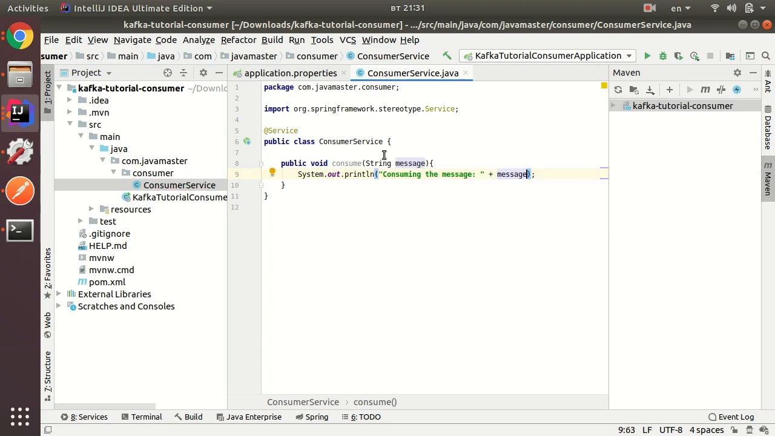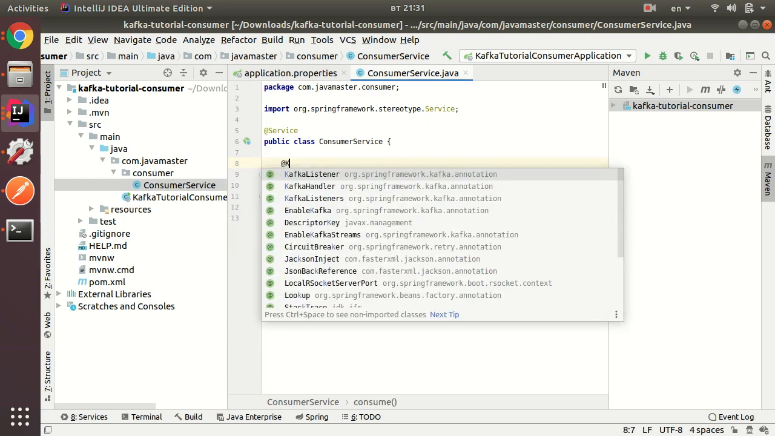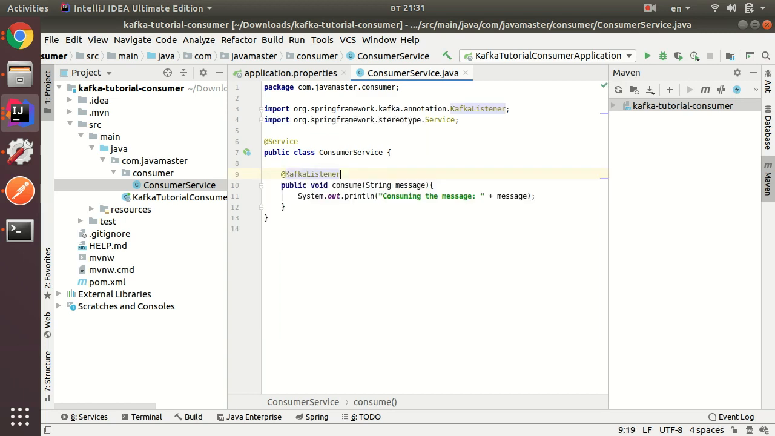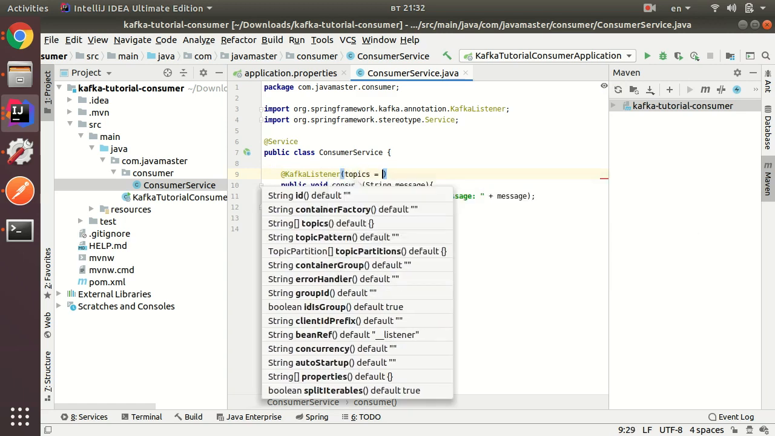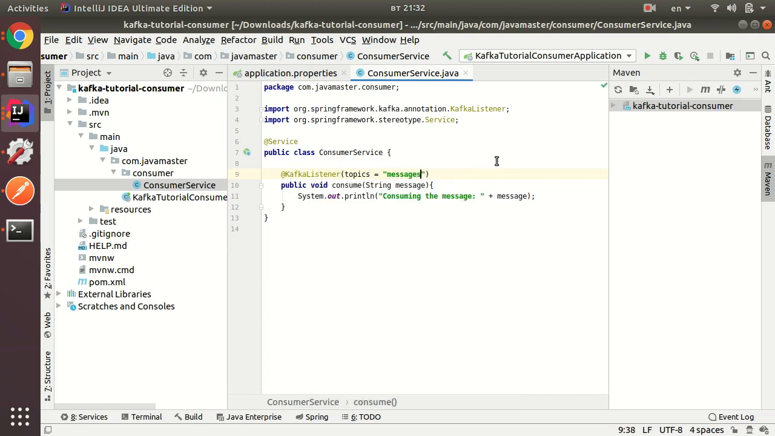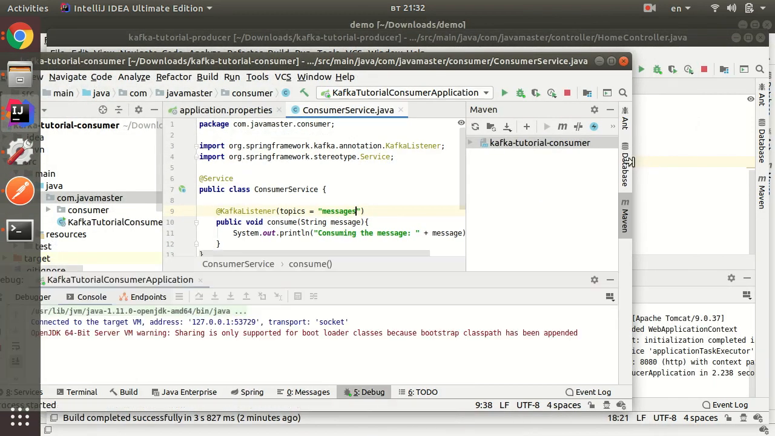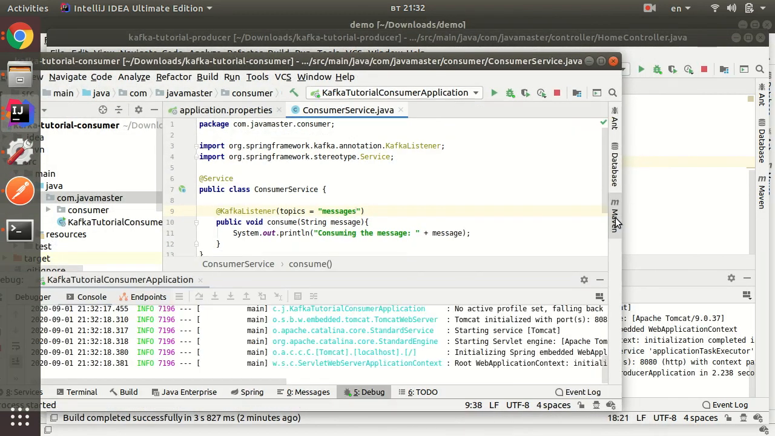And that's it. So how can I connect this method? How can I enable this method to listen to the Kafka streams? It's easy, just add the annotation Kafka listener and specify the topic you're going to listen to. And that's it. Let's start our consumer and let's try to open it.